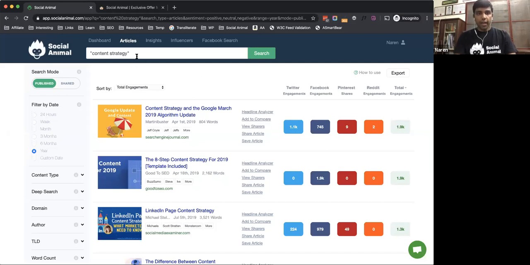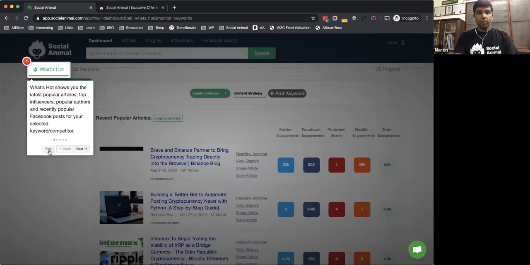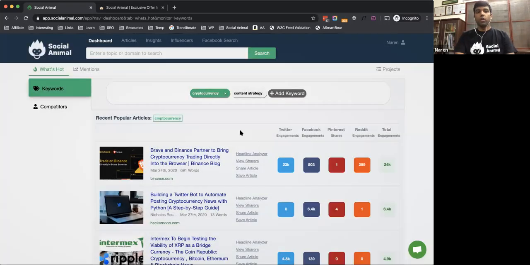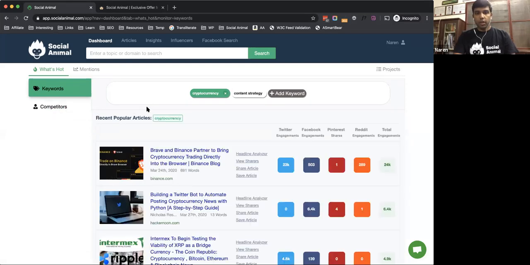This is the article section. So we have dashboard, which we can probably, you know what, we'll first look at dashboard and then come to articles. This is dashboard. So these are all the keywords I first entered when we just came into the tool. So here cryptocurrency and content strategy are the 2 keywords I entered, and competitors you can find here. So for keywords, you can see here we have 2 tabs, which is what's hot and mentions.